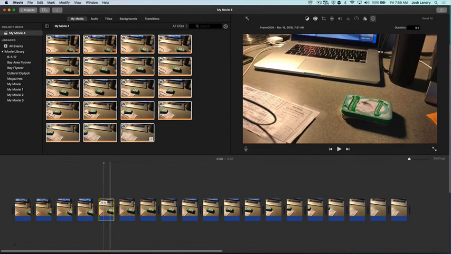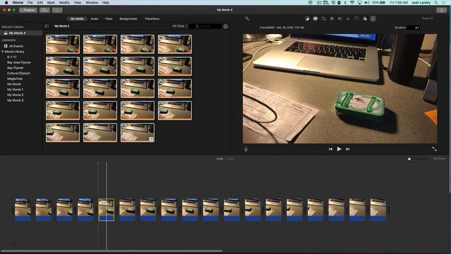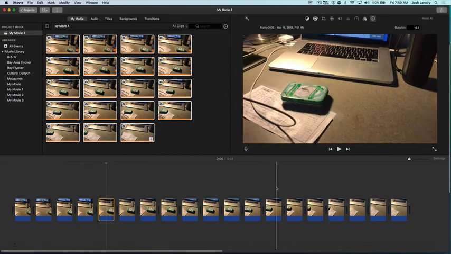Okay, so you can also delete frames. So if you discover in here that you have a frame that has your hand in there, you can just click on it and press delete and it will go away. You can also undo that, since I didn't mean to do that.